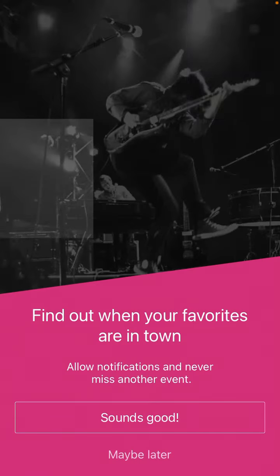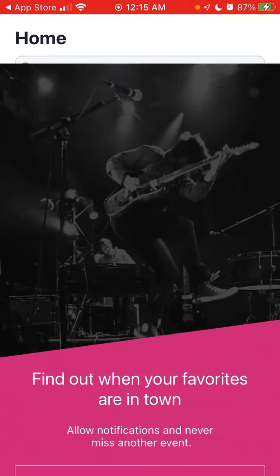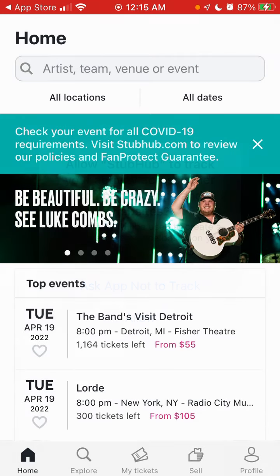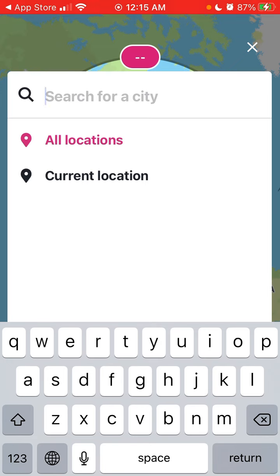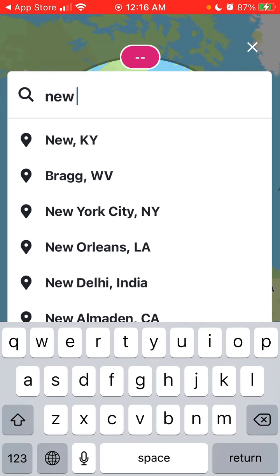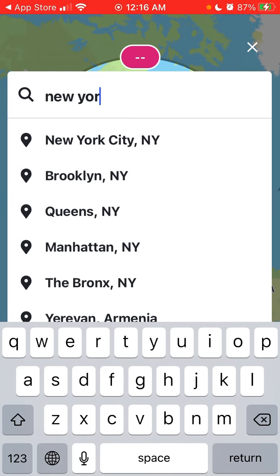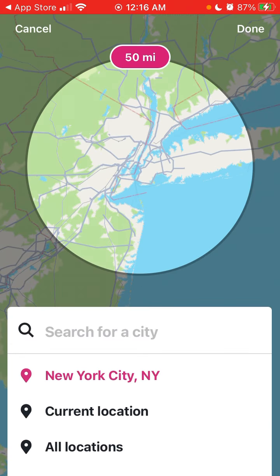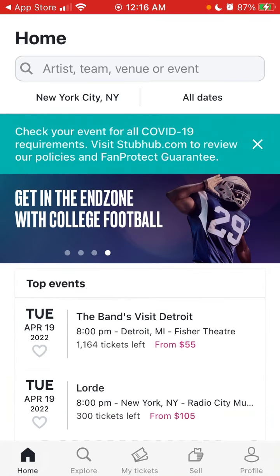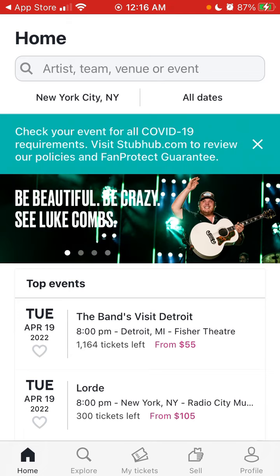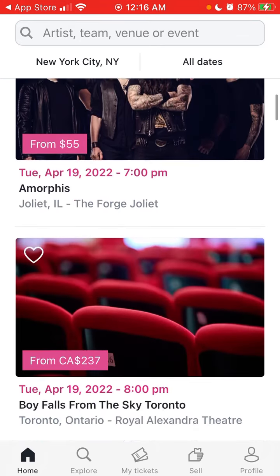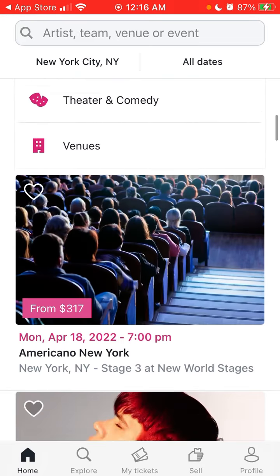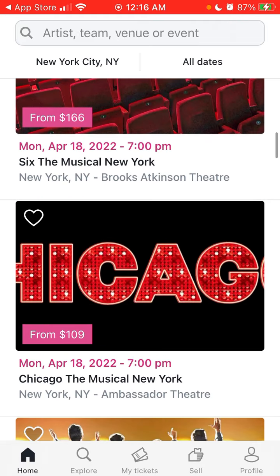So then you can just discover all locations, or you can just filter by a location. So something like that, and then you will just see the list of locations, some tickets and all of that.